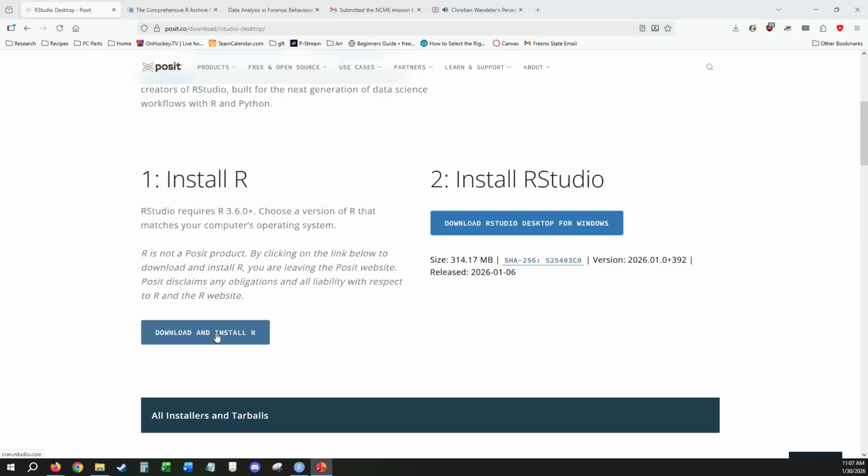Okay, that's it. Once you've installed R, you're never going to open it again. You're only going to open RStudio. So this is the one that you want to download.